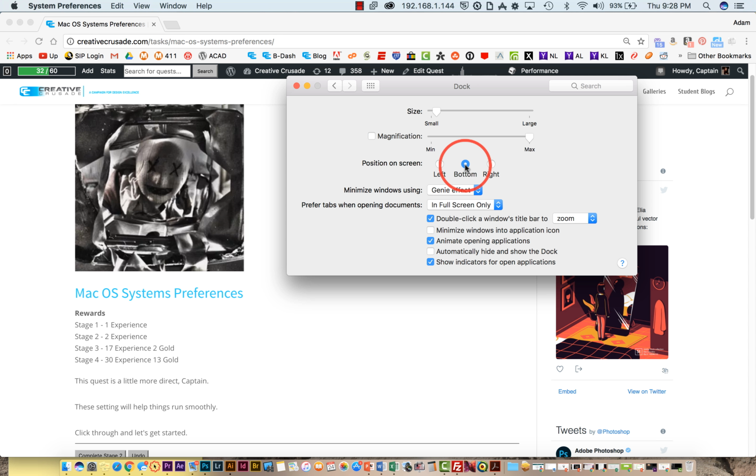Position, I would like it to be on the bottom. Please don't put it on the left or right, because that is space we're going to use for toolbars and panels in Illustrator and Photoshop quite often, and you don't want that overlapping and really annoying you or even hiding tools that you need access to. So let's keep it on the bottom. Genie effect doesn't matter. The preference for opening documents, I have set to full screen. It shouldn't really affect you in any way.